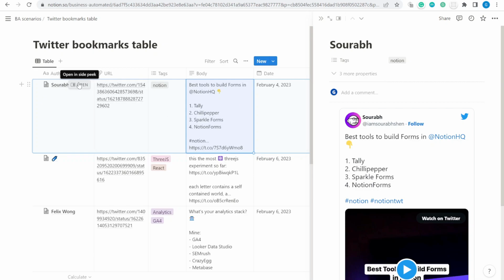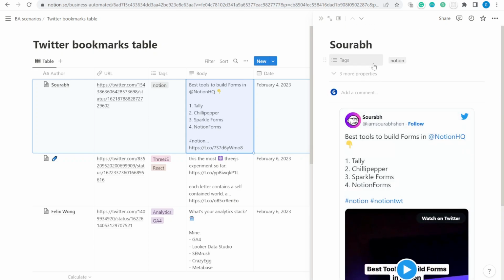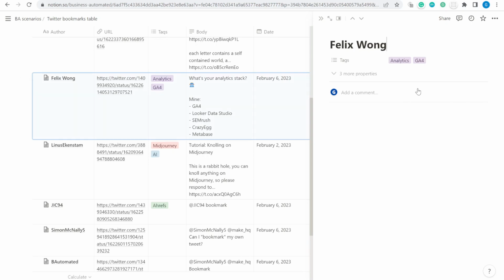And here, one added thing: once you open the preview, inside of the content page, you will see the actual embed of the tweet. And here we have hidden some of the properties so that they do not disturb us in this particular view, so it's easier to browse around and look at those tweets.